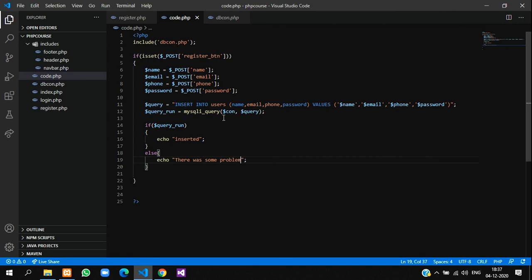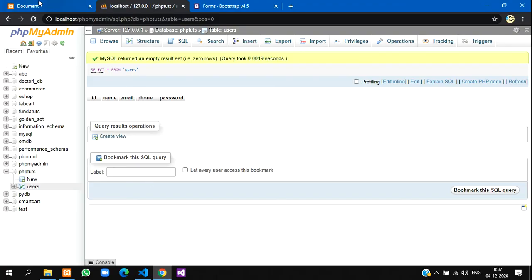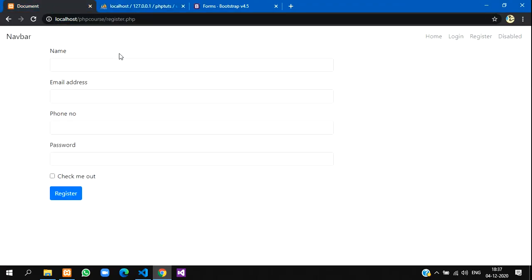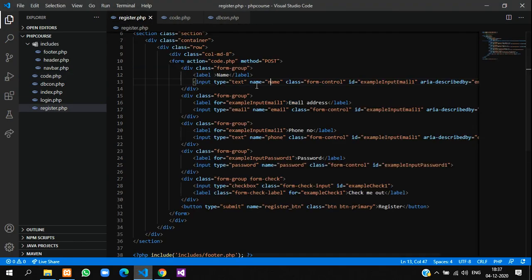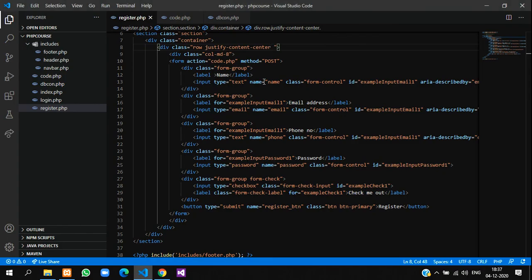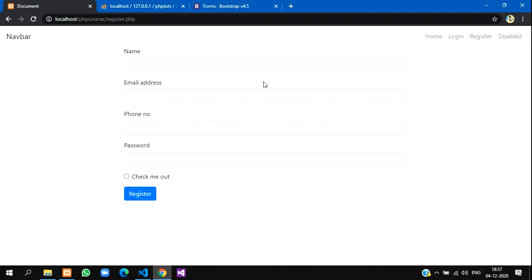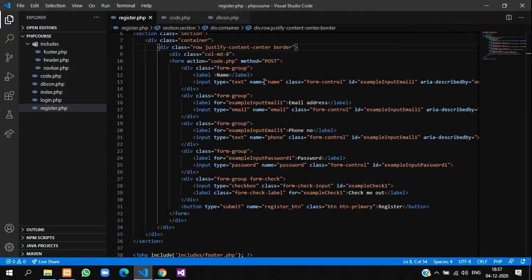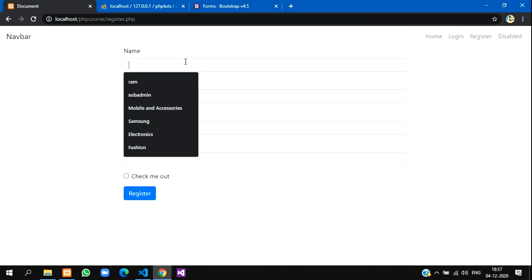So now let us check if it is inserting or not. Go to your page, reload, and yes guys, we'll just design this form a little bit. Go to your register.php and here column row, here justify content center, and check your output, it's here. Let's give a border to this. It's not so okay. For now let's leave the design and work on the coding part.